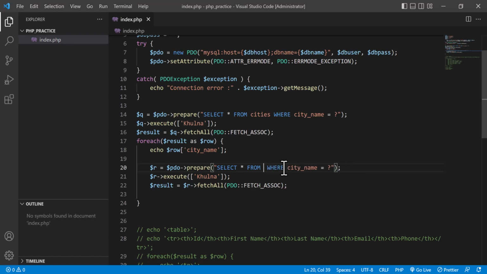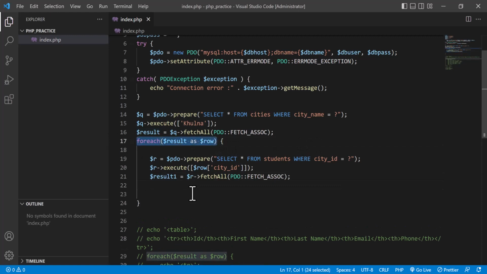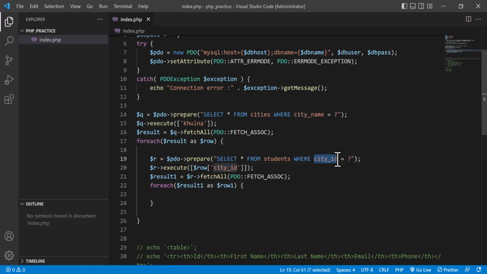So here I give students where the city ID equal to what. You see that when I am into this loop and then call this one, I have the row of city ID in my hand, right? So with this city ID I am going to search. That means where city ID equal to this one, row of city ID, and here I am going to give, for example, result 1, and I am going to call the for each loop again, the result on as row 1. So from the table I will get all the data where city ID equal to Khulna. So this is actually the nested loop.